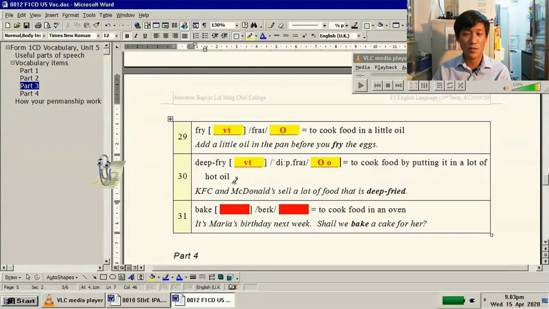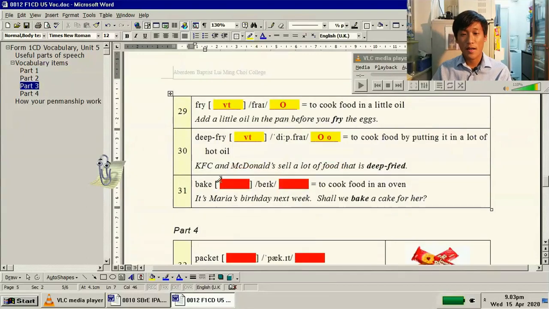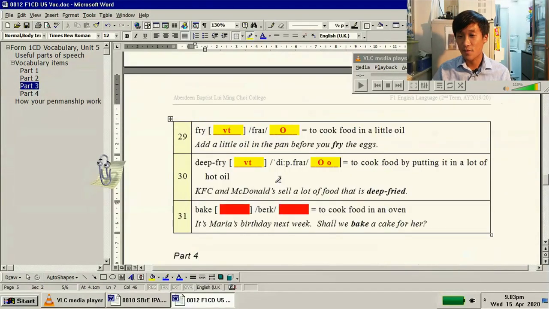Should be more than 200 degrees Celsius. So KFC and McDonald's sell a lot of food that is deep fried. Yeah, so it's not healthy for you. So fry and deep fry, they are not the same.